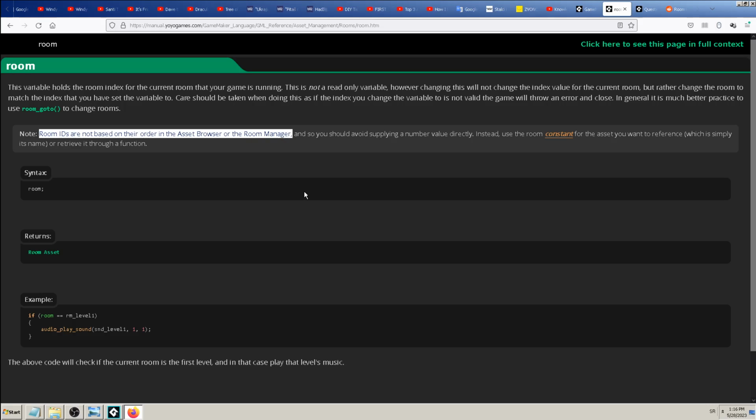That looks cool, but we will see in the next few videos that this room index, as this manual says, ID, they are not based on the order in the asset browser of the room manager. So you should avoid supplying a number value directly. Instead, use the room constant, which is simply the room name, which we are going to do in the next video.